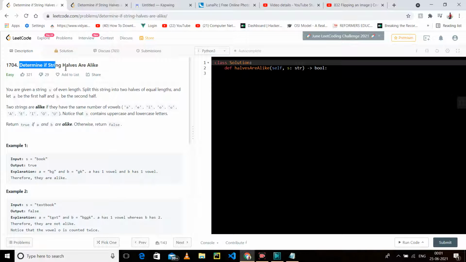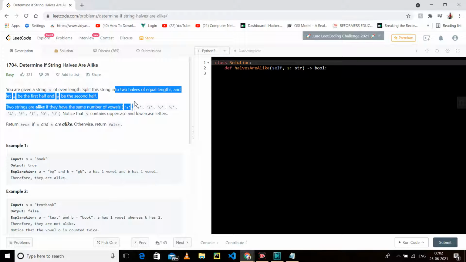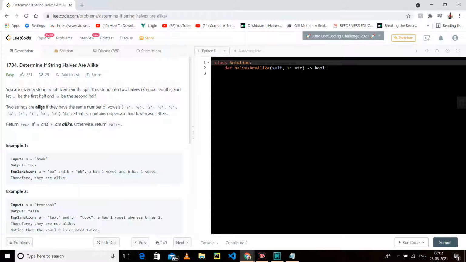So today we will do our next question, and it is Determine if String Halves Are Alike. Let's read that question. You are given a string of even length. So the first point we have to notice is that it is even length. Second, we have to split it into halves. And two strings are alike if they have an equal number of vowels.